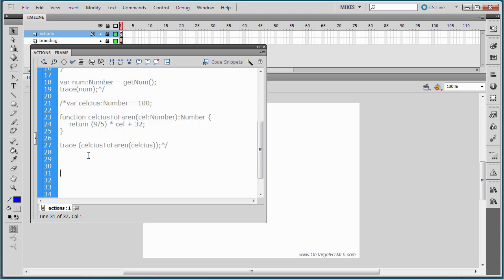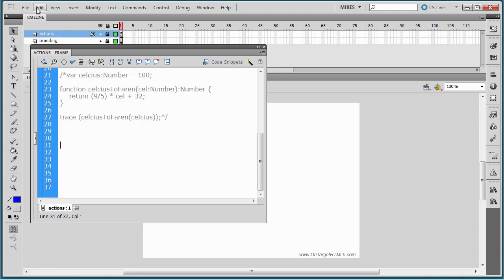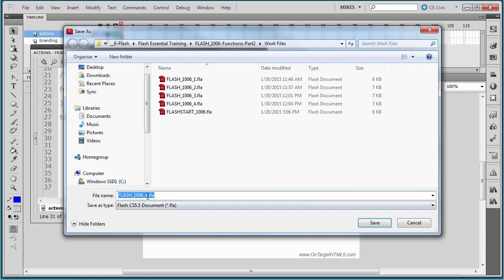I'm going to come down in my ActionScript panel. Let's go ahead and do a save as. I'm going to save this because this is going to be a bigger example of what we've been doing. Let's save this as work file 5.